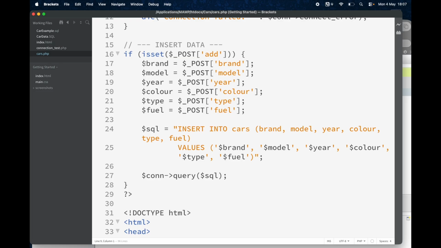One of them is going to be the brand, and that's going to be posted on the website, and it's going to go under the heading of brand into the database. We've got the model, the year, the color, the type, and the fuel. They're all variables in PHP that we've created that all wait for something to happen. They wait for a post by the user, and they put them into these different categories.